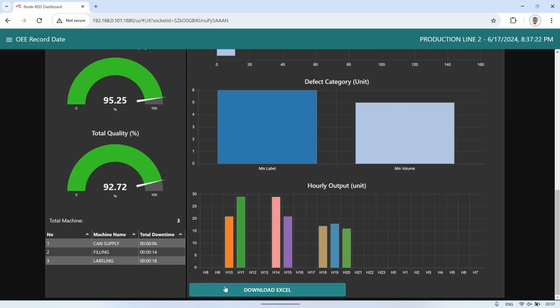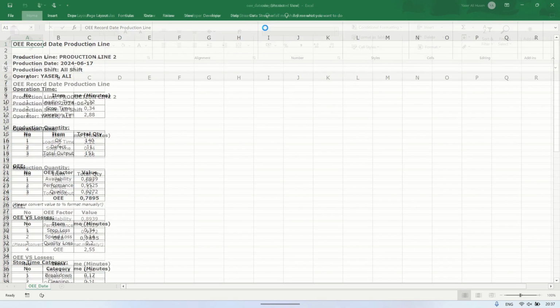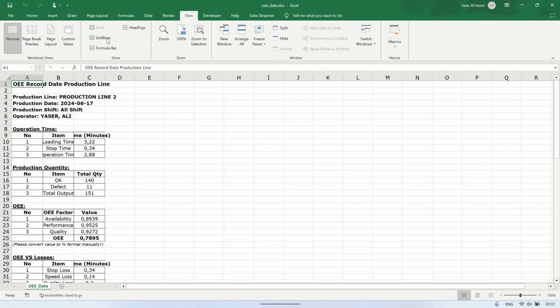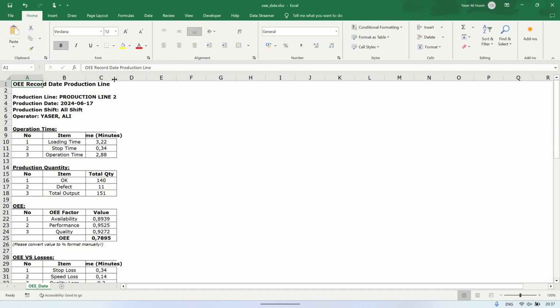At the bottom, there is a Download Excel button. When this button is clicked, the Excel file containing the OEE data as displayed will start downloading. We can open this Excel file and see the data corresponding to what is shown on the dashboard for the selected date. Since the Excel file does not include the charts, we can create the charts manually if needed.